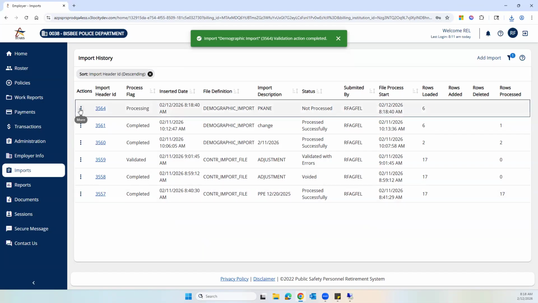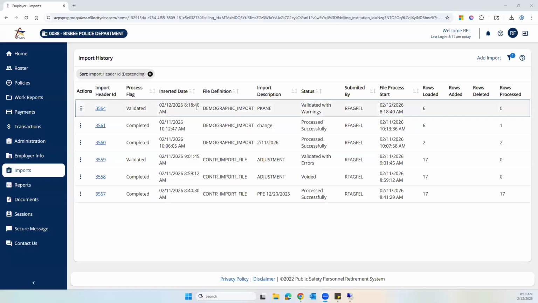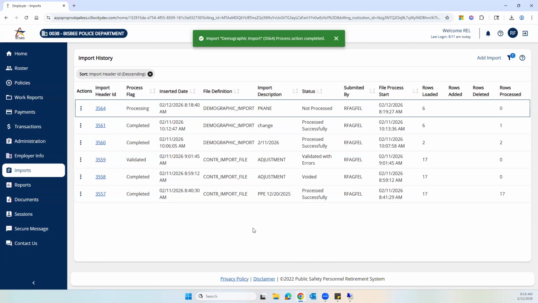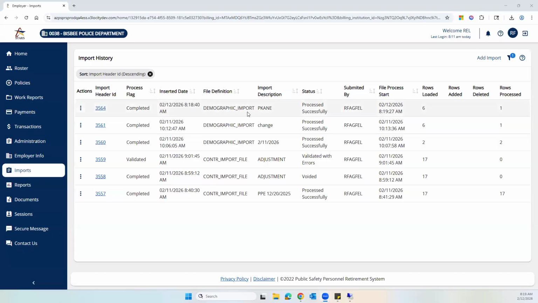So then we want to come over here once the system finishes loading it. Okay, the system did load it for us. Just took a second longer than I thought. And then we'll select process. It's showing that the process action is completed. And you'll notice that it hasn't processed it yet. So that's normal in our test system that we're doing. So once again, it just took it a second longer to process that for us.